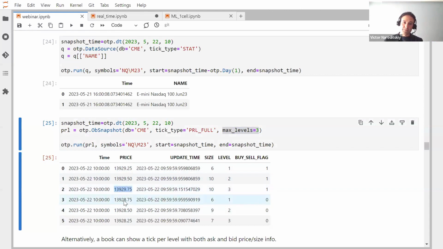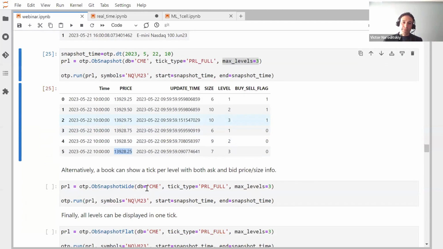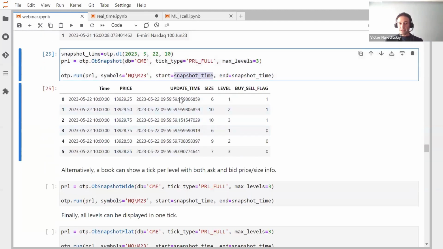And 0 stands for bid. So this is the highest bid, this is the next highest, this is the third highest. So that's one way to visualize the book. And this is a snapshot at a given point in time.